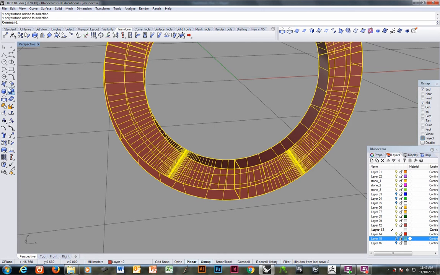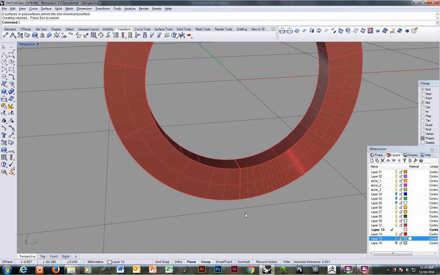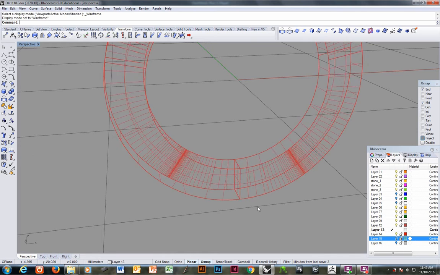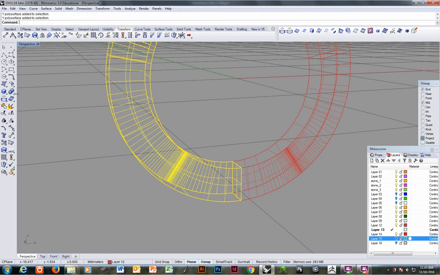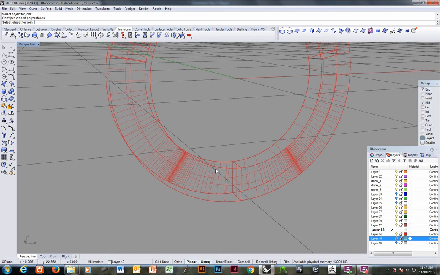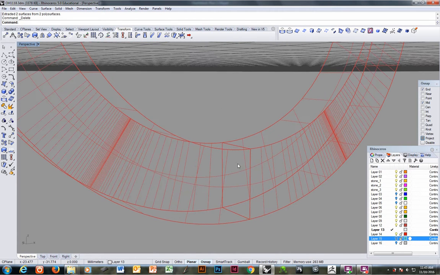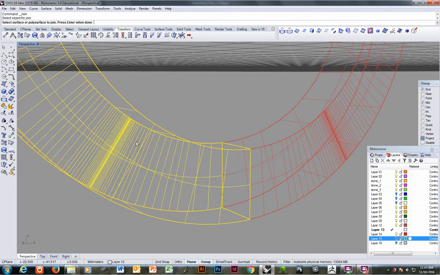That way I can join these together. If the caps are still there, I can't join them, because they're both sealed. So to make them into one piece, I need to extract these 2 surfaces out. Now there's a hole inside, which will allow me to join it.